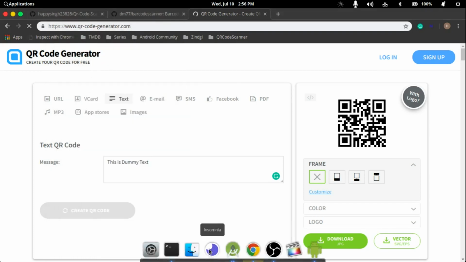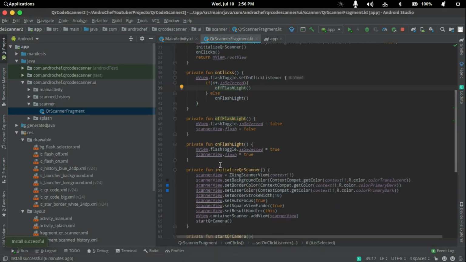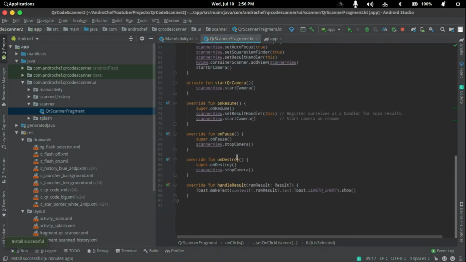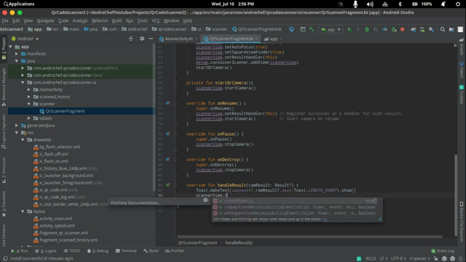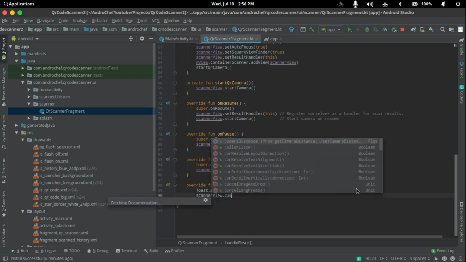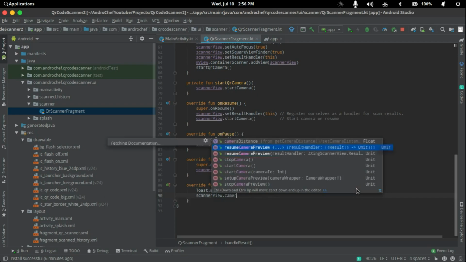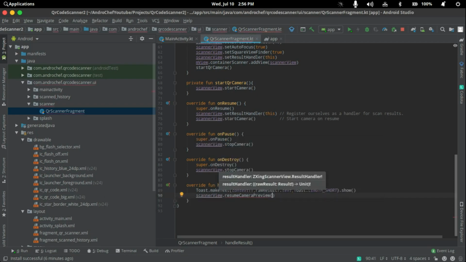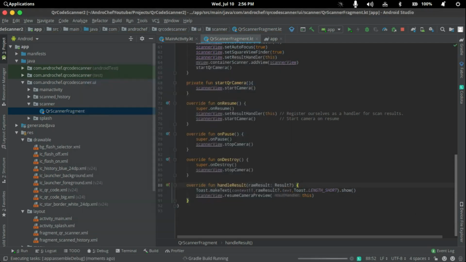So we will go to our Android Studio. So when we get the result, we will do the scanner view dot reset. So we'll use the resume camera preview and we will pass this. And now we will again run our app and see if it resumes scanning or not.